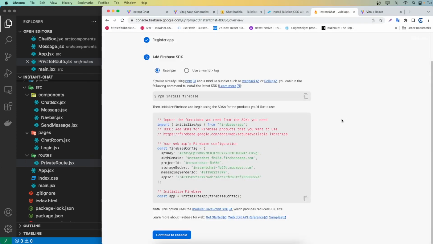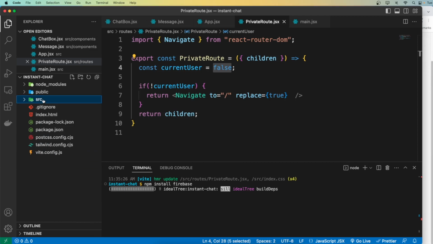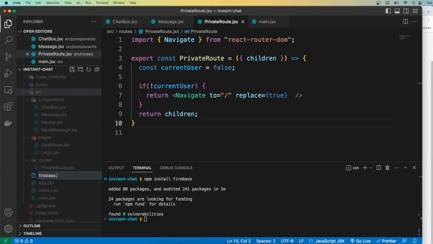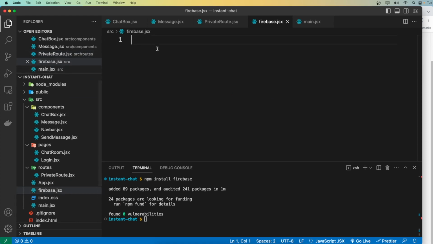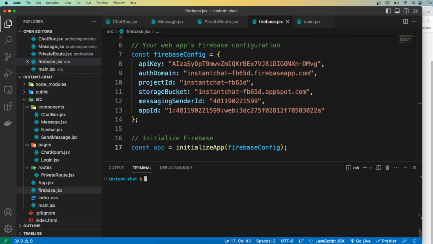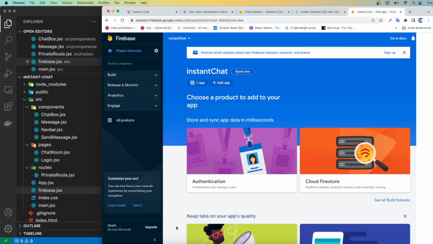All right, next I'm going to copy all of this, and let's create another file inside the source folder here. I'm going to create a file called firebase.jsx, and we are going to paste all of that right here. Okay, so now the Firebase config is done. I'm going to do npm run dev again. So let's go back to the browser and click continue to console.